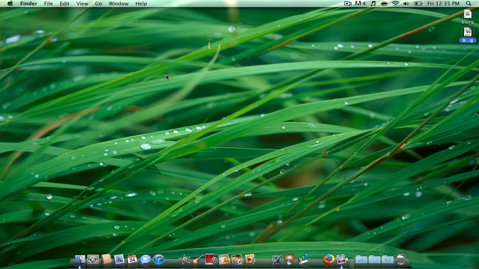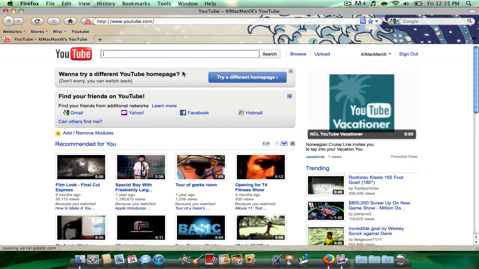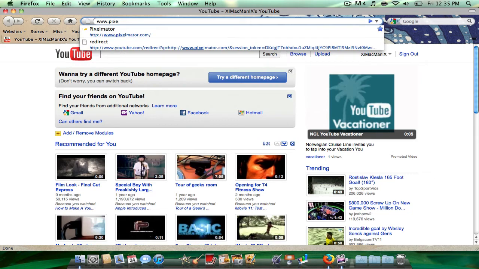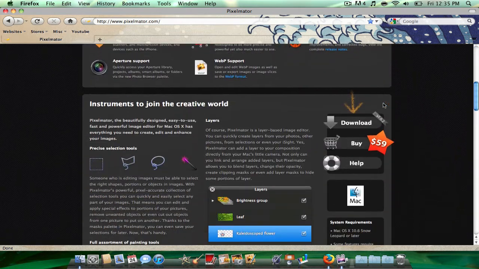I will show you quickly how to download this. You're going to want to go to Mozilla Firefox, or whatever default browser you have, it doesn't matter. Then you're going to go to www.pixelmator.com. The link will be in the description below. Then you're going to scroll down until you see download. You're going to hit download. I forgot to mention this is only for Mac, so I'm sorry PC users. But you're going to hit download.